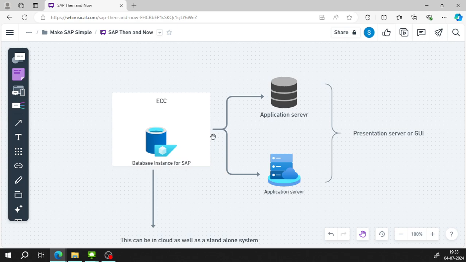In that case, what happens? We have the database, then the application server, then the presentation server. The presentation server is mostly used for user interaction, so both technical users and end users use the presentation server to interact with ECC or SAP. The code is written by the presentation server or classic UI. Classic UI means user interface, and in SAP we call it GUI, that is graphical user interface.